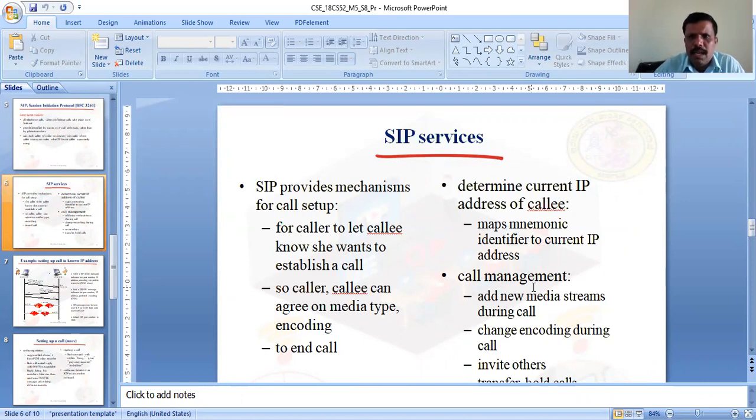And determine the current IP address of the callee. So the caller can identify very easily what IP address is used by the callee. The sender is identified very easily, and so is the receiver's IP address. That is the meaning of determining the current IP address.